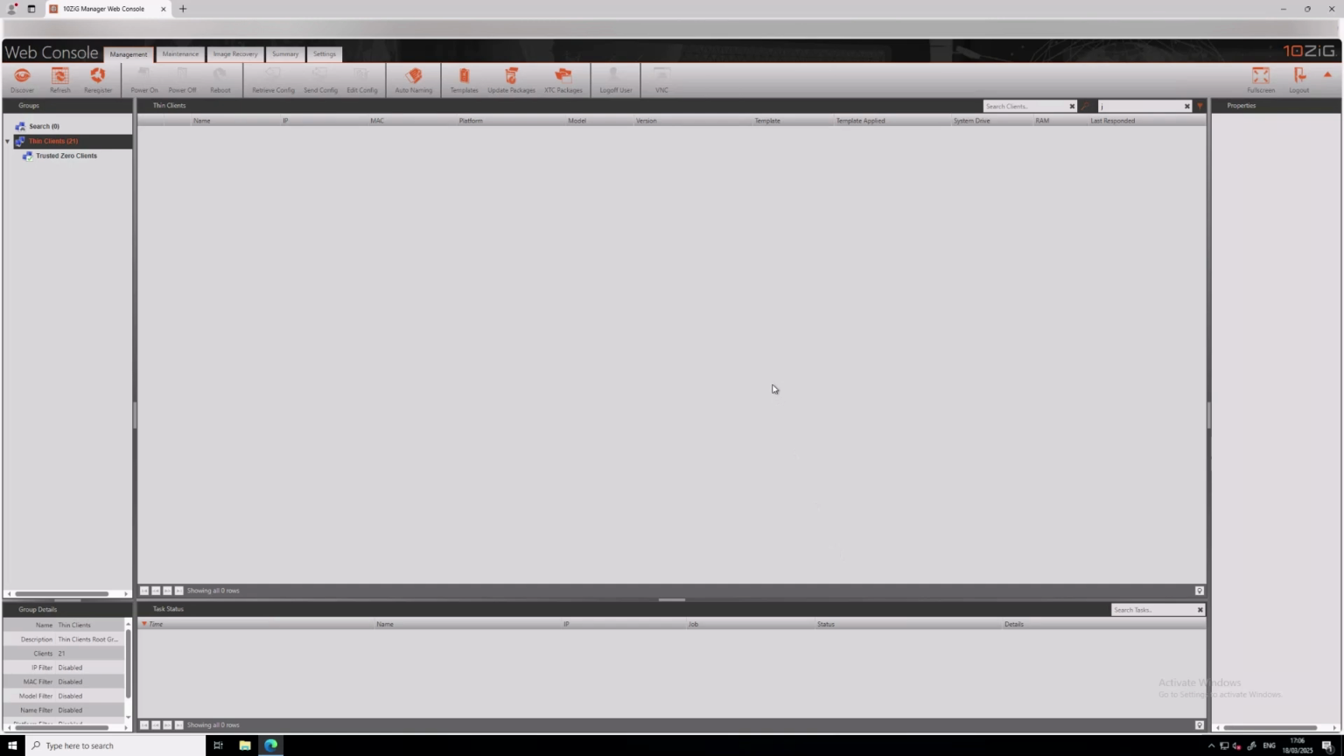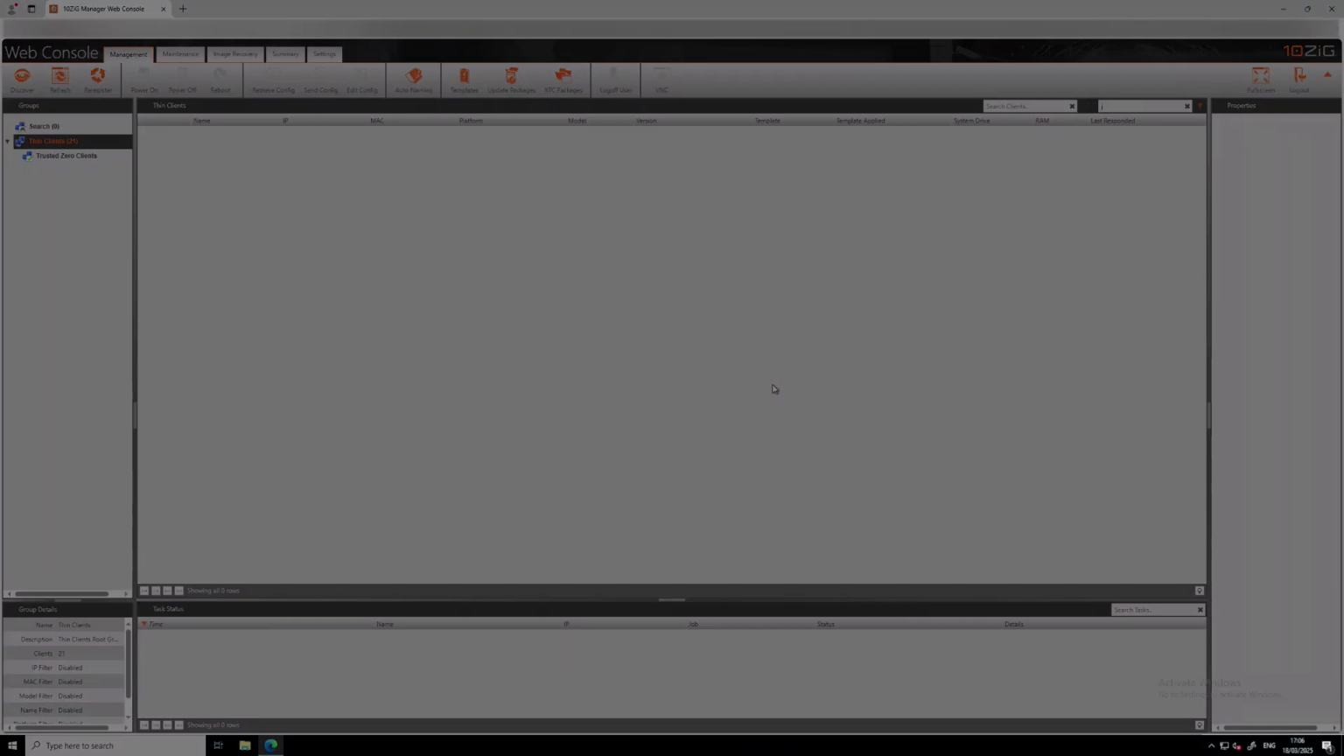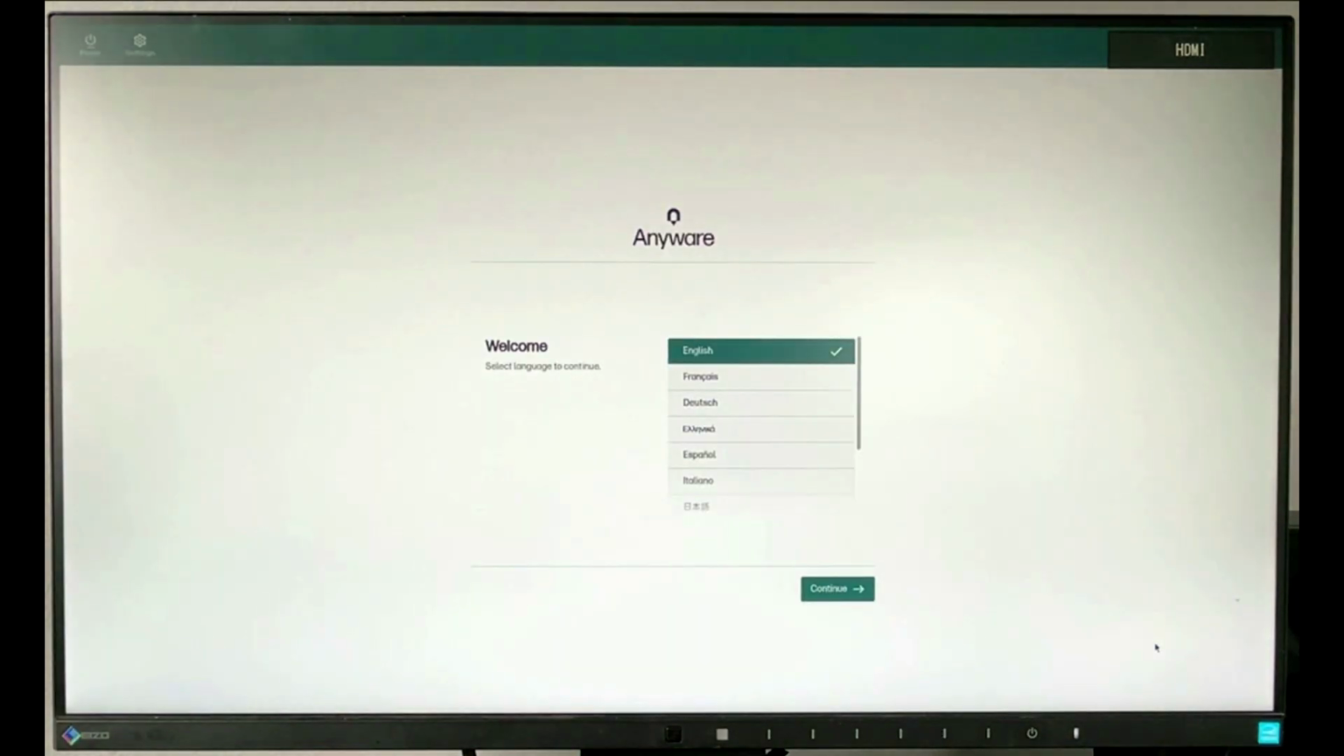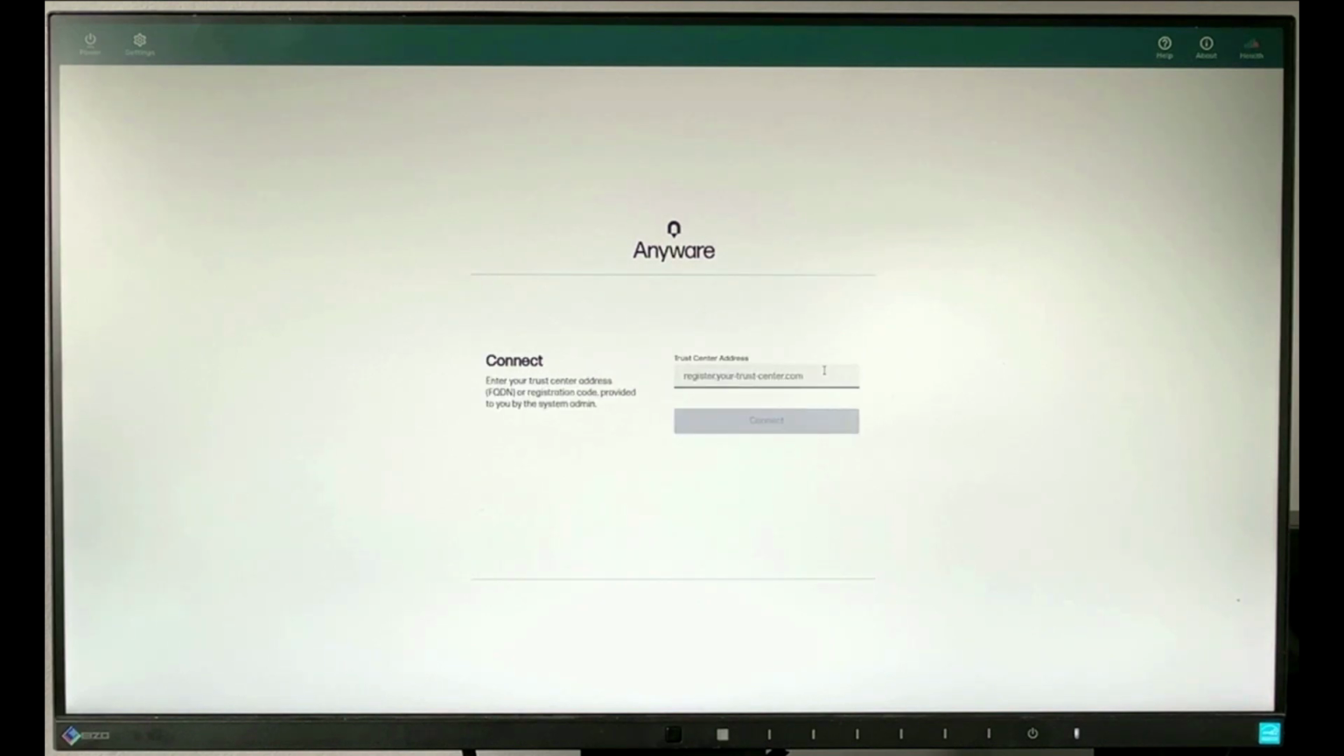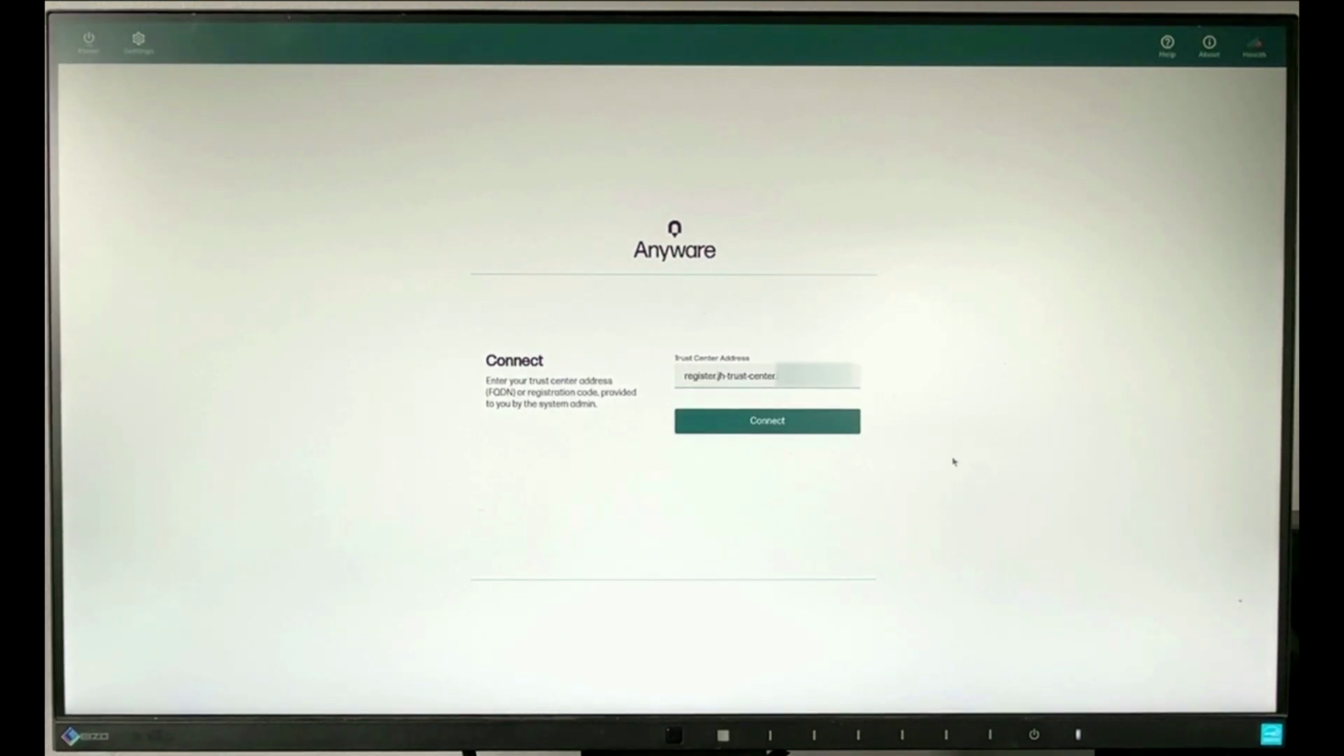Now that we've done that, let's just boot the Tenzig V2200 Trusted Zero client. When the client boots for the first time, we just need to configure the language settings, and when prompted, type in the FQDN details of the Register A record that we created earlier, and click Connect.